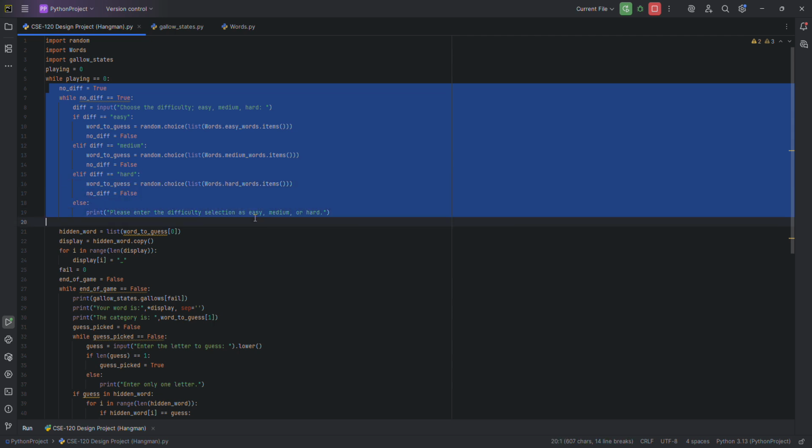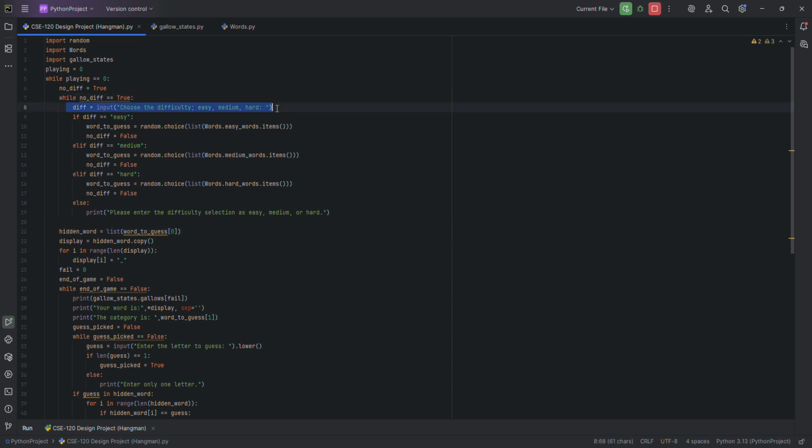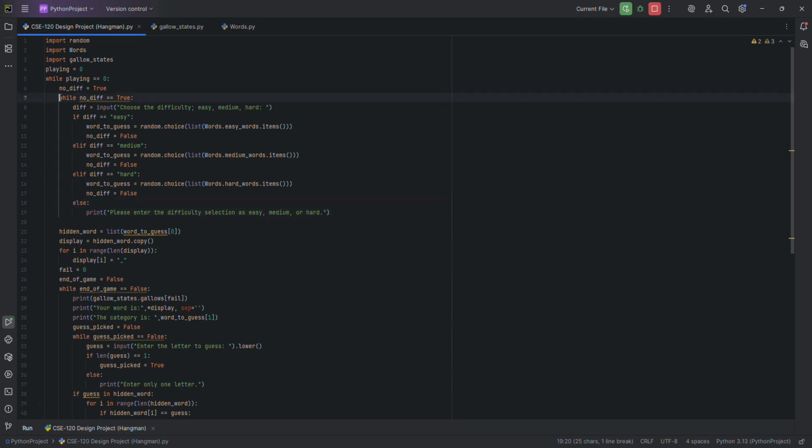Moving on, using this entire section, we both choose the difficulty as well as ensure that the code does not proceed further without a difficulty selected. It does this by taking the input in this line and comparing it to this if statement and these two elif statements, and if it matches it, then it will go into the words document here and pick a random word from the respective list. If the input does not match either of these three items, it will go into this else statement, print the statement saying that you need to enter a correct value, and it will loop back to the top up here.